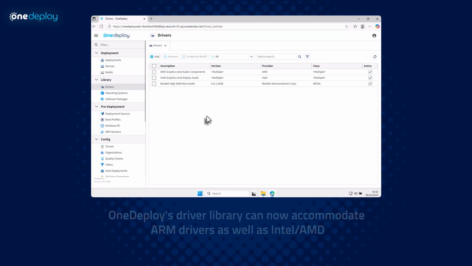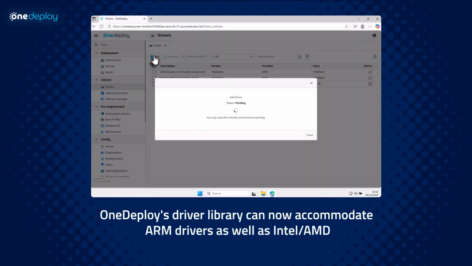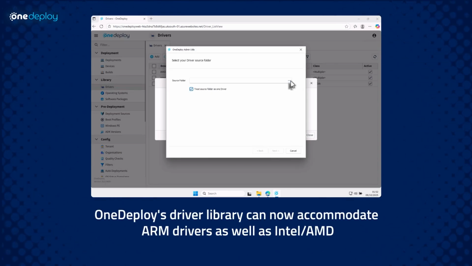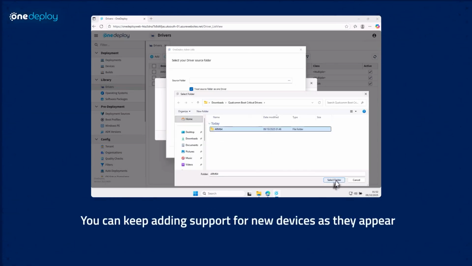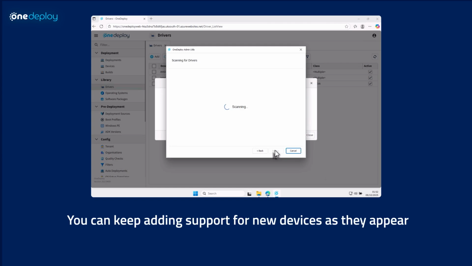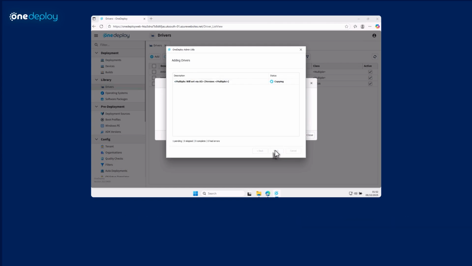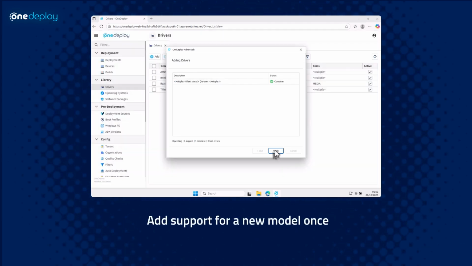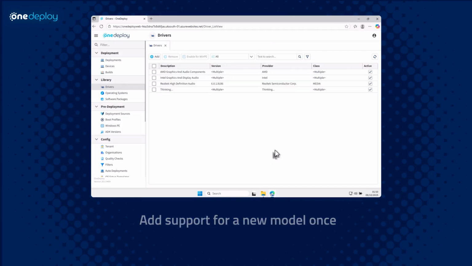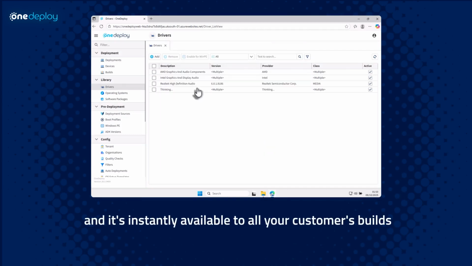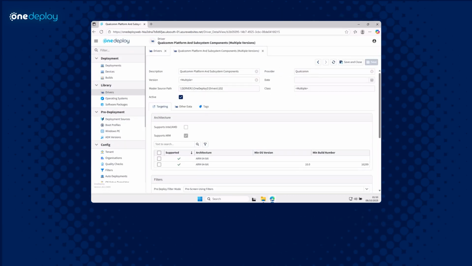However, having created a build, it doesn't end there. It is important we can keep up to date with the latest hardware from both Intel AMD and ARM architectures. OneDeploy's driver library can now accommodate ARM drivers as well as Intel AMD, meaning you can keep adding support for new devices as they appear. And if you're an MSP, you can do all the work for adding a new model once and then have that support apply to all of your customer builds.